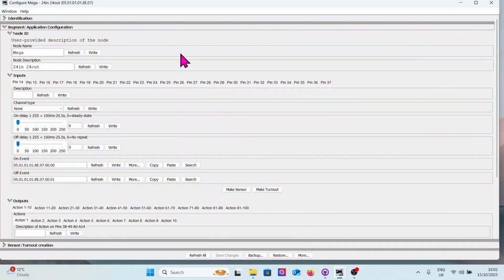So this is the Arduino Mega 24 input and 24 output. Now this has had some work done on it over the last couple of days, and I'm quite pleased with the way this is turning out. So here you can see we've got the inputs, and it's pins 14 through to pins 37. And on these, obviously you can change the description, so that will appear along here. You've got the usual choices which we've had in the past, so these I think are quite handy. You've got the on event, the off event, and you've also got the delays between it turning on and off. So those were seen previously.